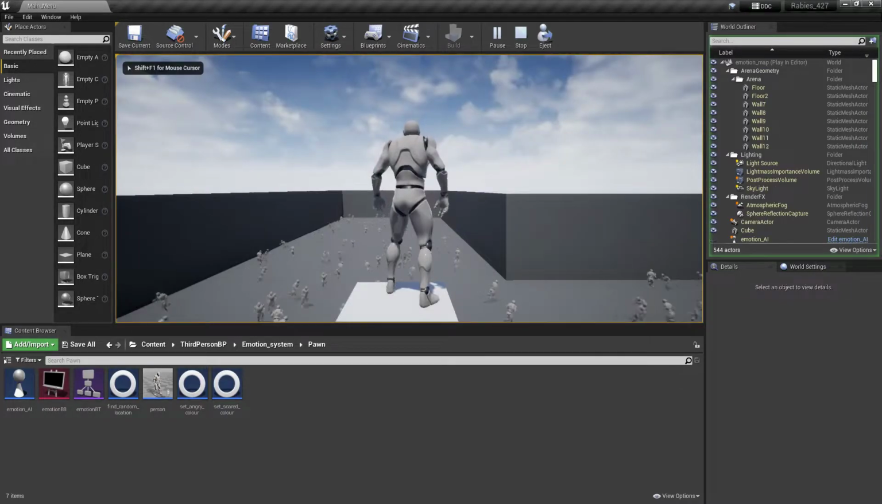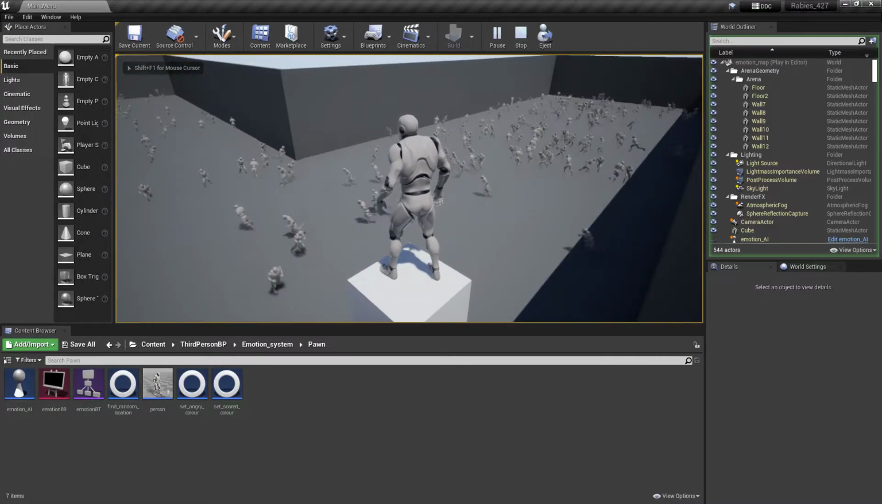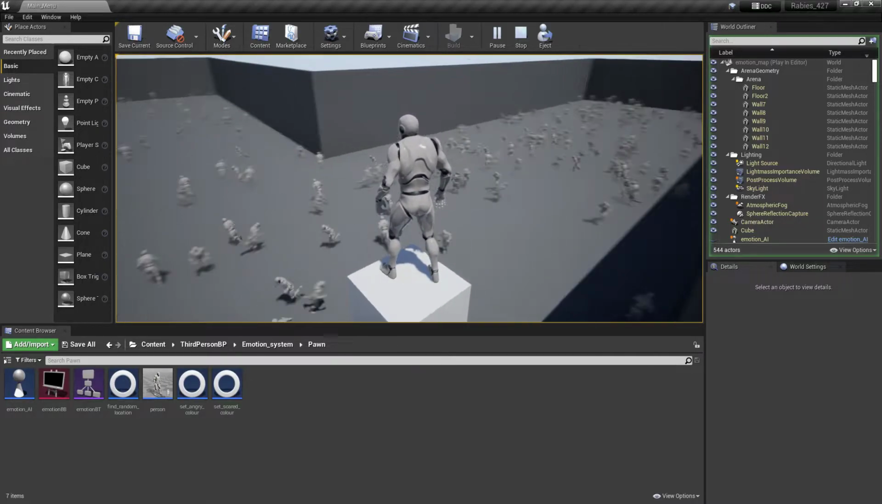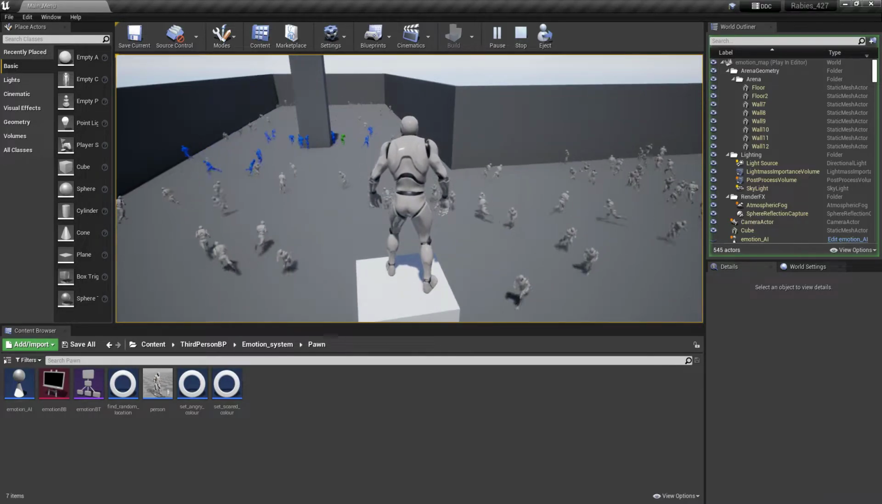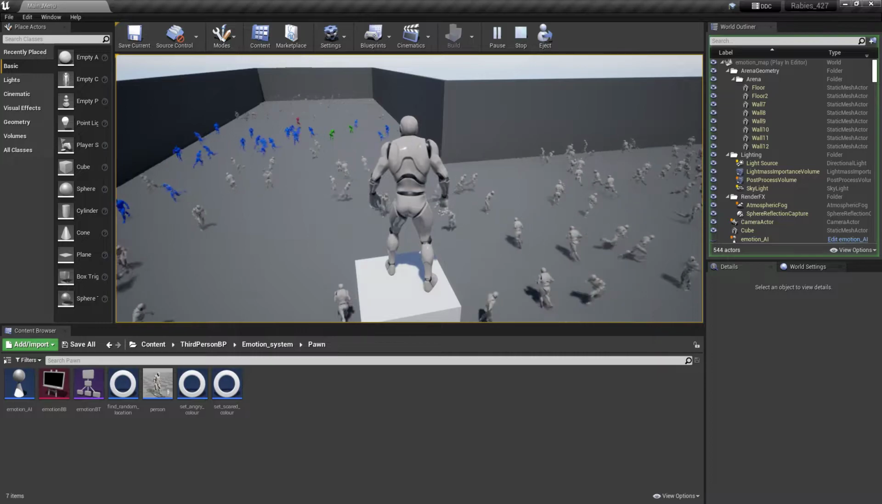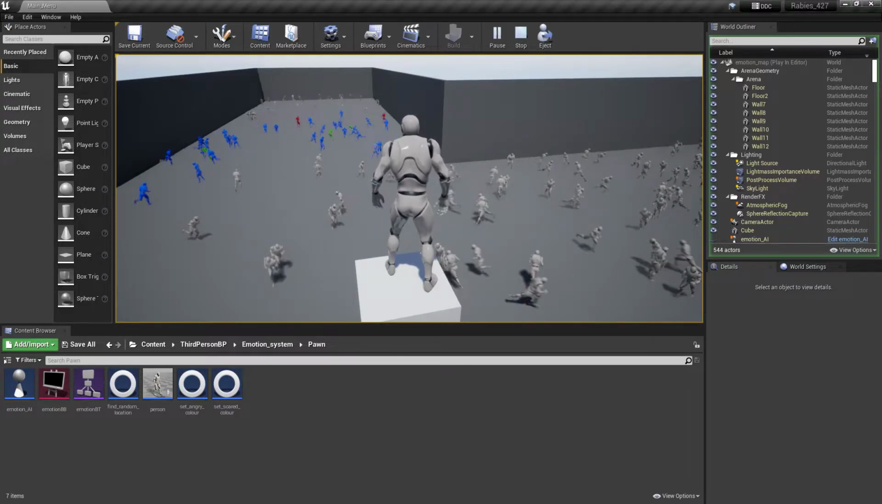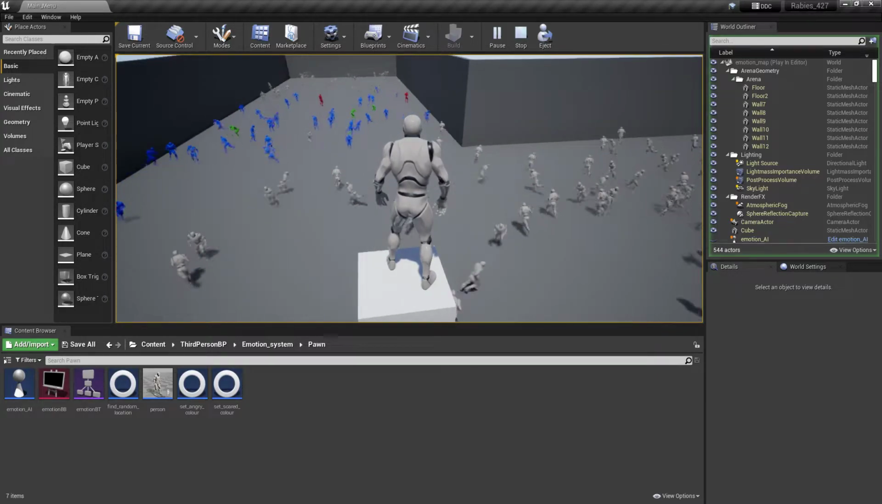Let's just see what's going on then. They're just all randomly milling around. Let's spawn the trigger. There's the trigger, and you see those guys turn blue. We've got one guy turn green, another one turn green. So the blue ones have just picked up an emotion.